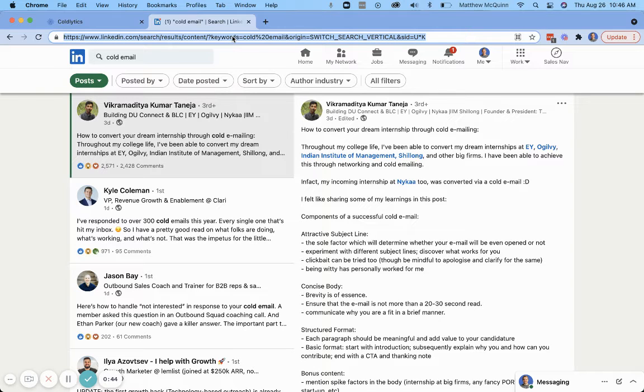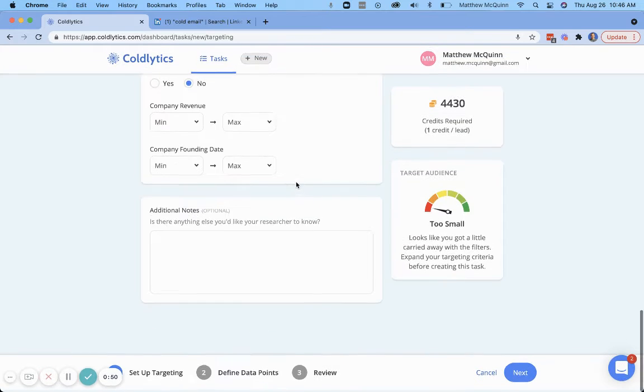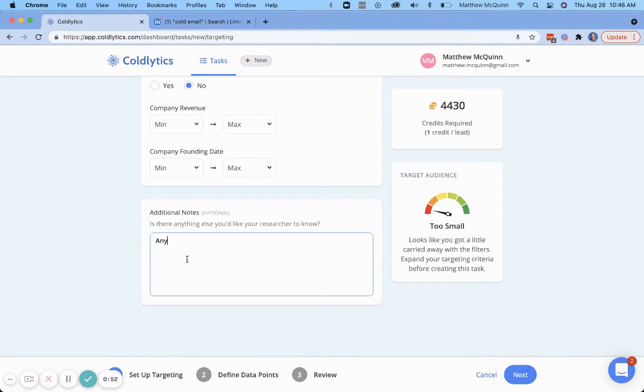I could just take this link right here, copy it, and then bring it back over to Coldlytics and paste it and say, in the additional notes, I would just specify anybody who posted about cold email. You know, that's who my prospect is, right?